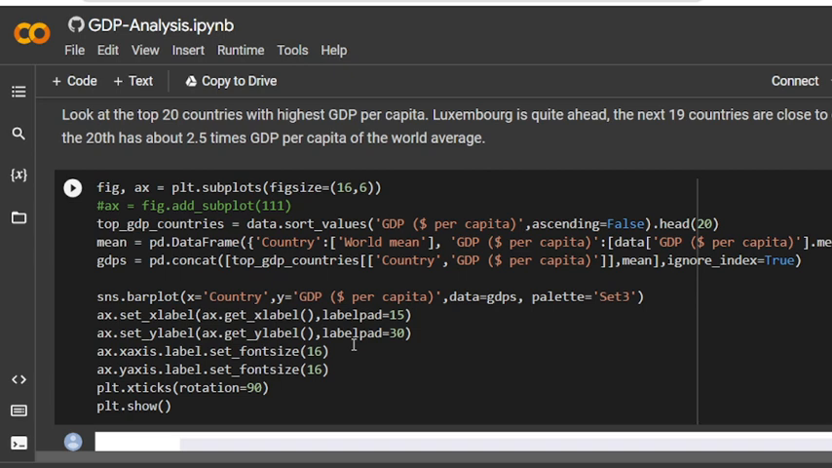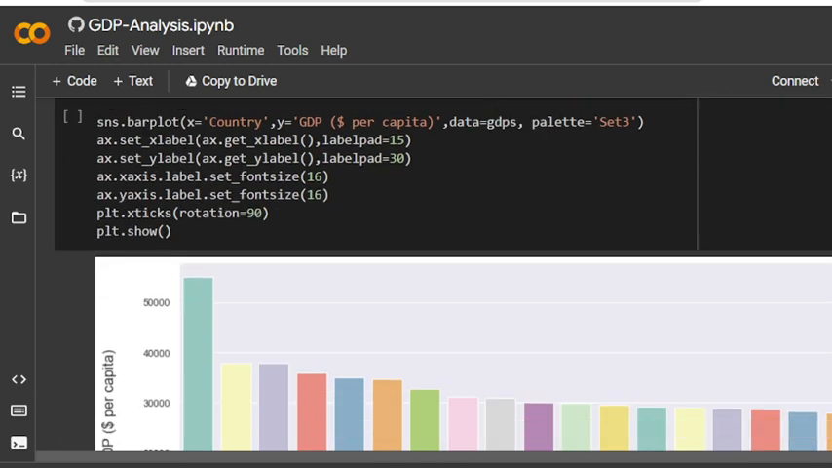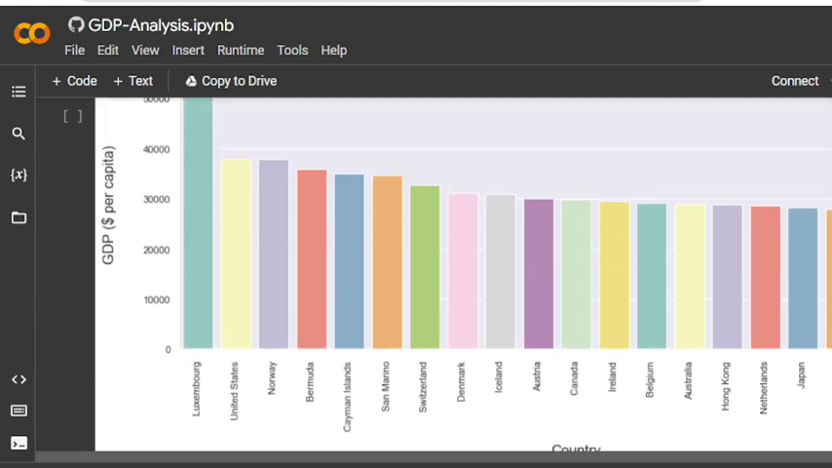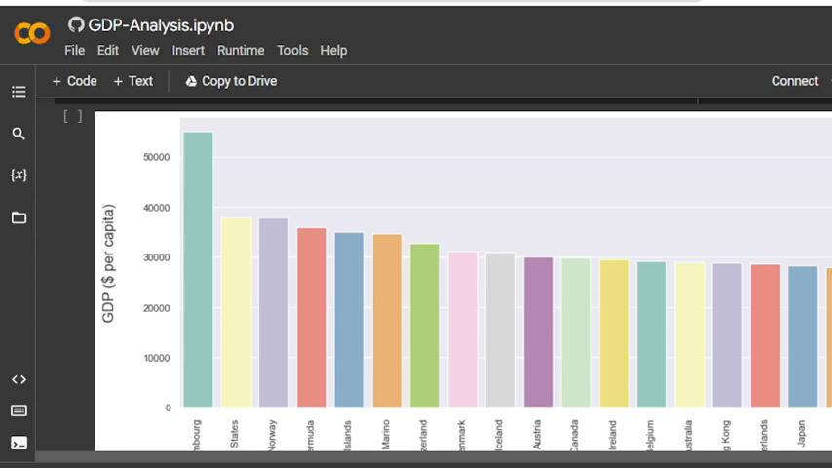labelpad equal to 30, and ax.xaxis.label.set_fontsize 16. Similarly, if you want the y label's font size, you can write it this way. And plt.xticks rotation 90 degrees and plt.show. So let's see after that. You can see here very beautiful histograms, and you can see here the per capita.